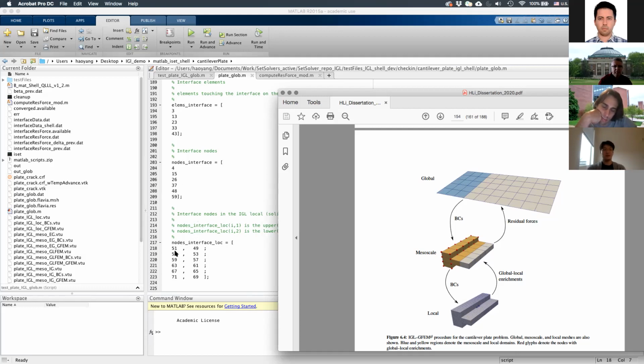So basically this is 51 and 49, because we have a node up and below, and so we have 51 and 49 for this shell node number 4. And so they are basically the same idea, and 55, 53 for this shell node 15.